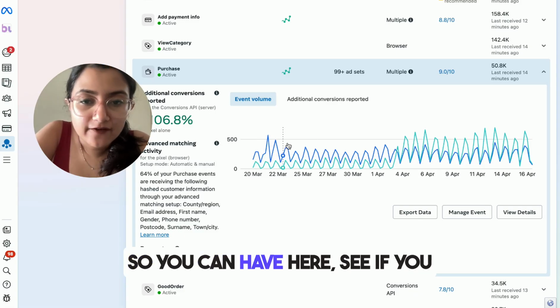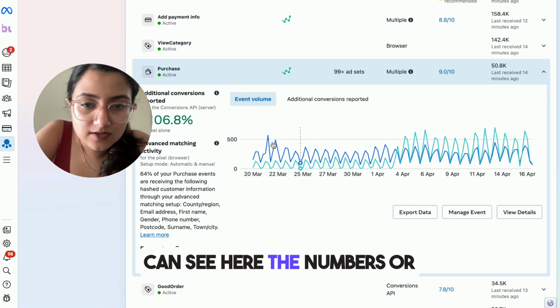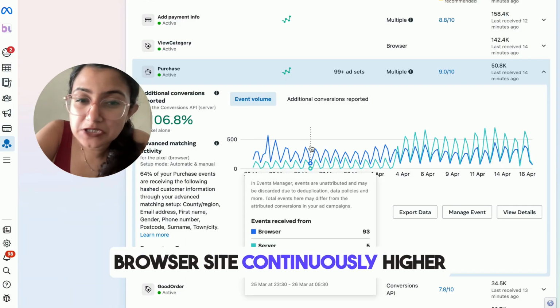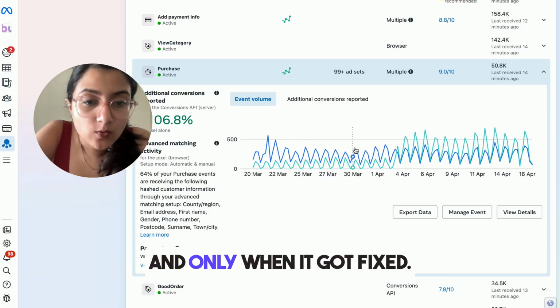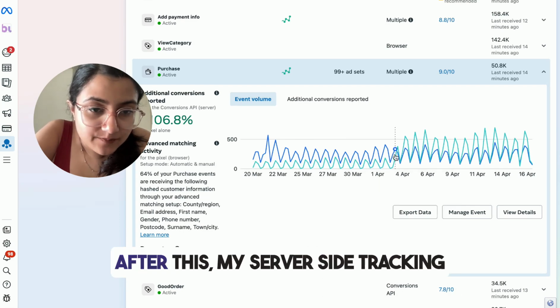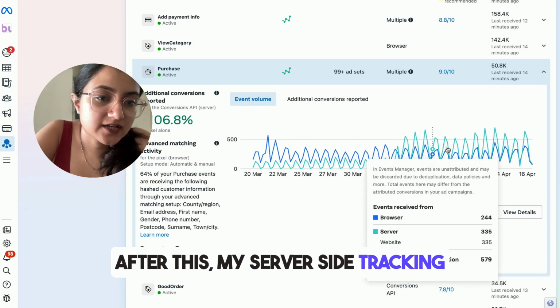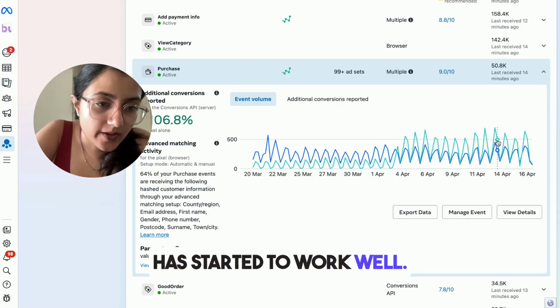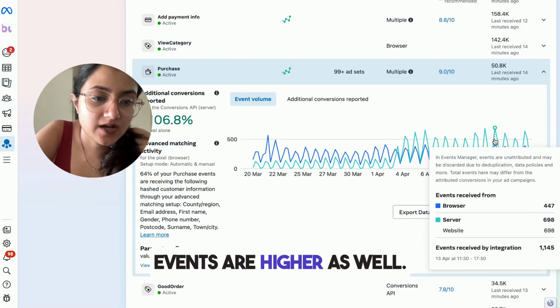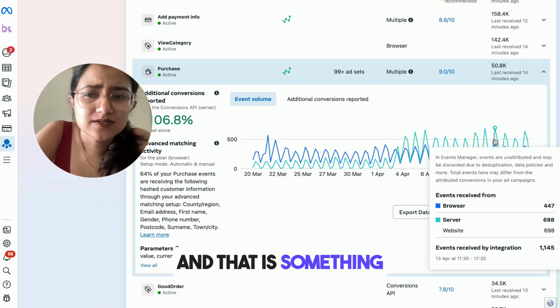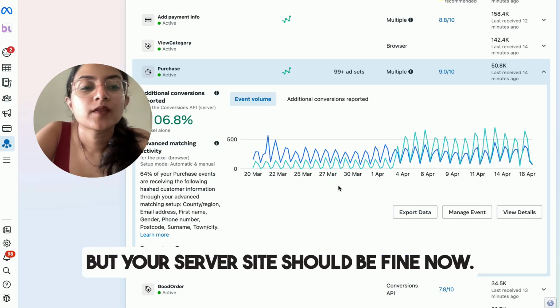You can see here that the browser numbers are continuously higher, and only when it got fixed did my server side tracking start to work well. The number of server side tracking events are higher as well, and that is quite fine, but your server side should be firing.